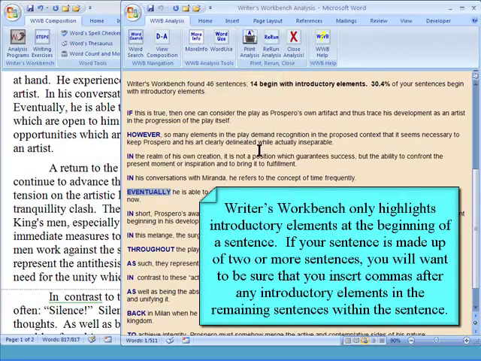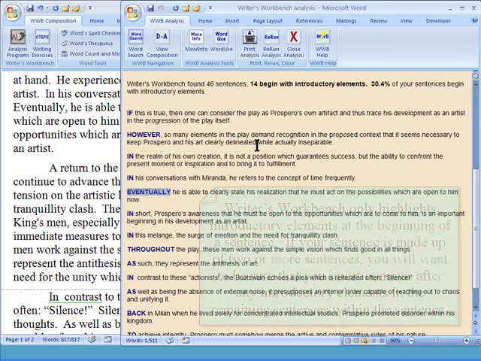Writer's Workbench only highlights introductory elements at the beginning of a sentence. If your sentence is made up of two or more sentences, you will want to be sure that you insert commas after any introductory elements in the remaining sentences within the sentence.